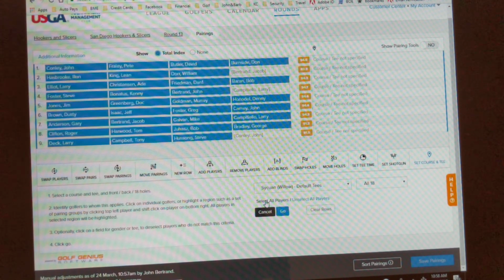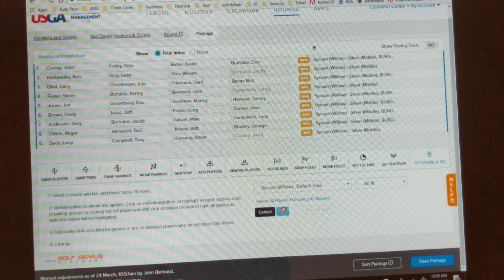Now we have the tournament course we're going to play on. Underneath that, you see we have to now select the players so that we can apply the course to them. So we hit Select All Players. You can see where the cursor is right below that field. You see they all lit up in blue. And then right down there, there's Cancel or Go. And that's where we click Go. And now it is actually setting up the course and the tees for every player.